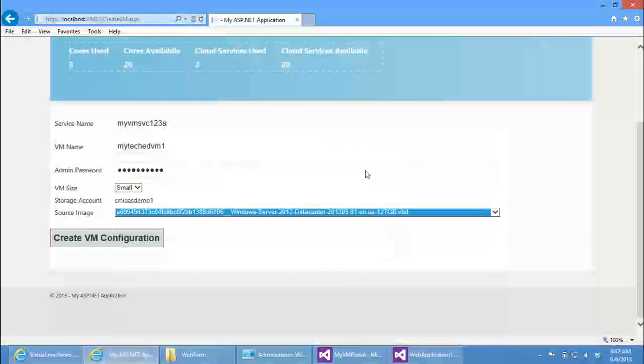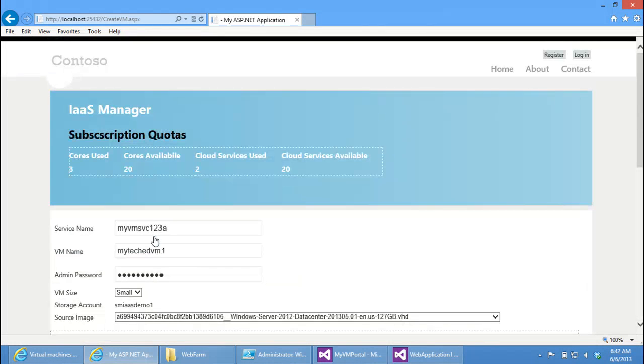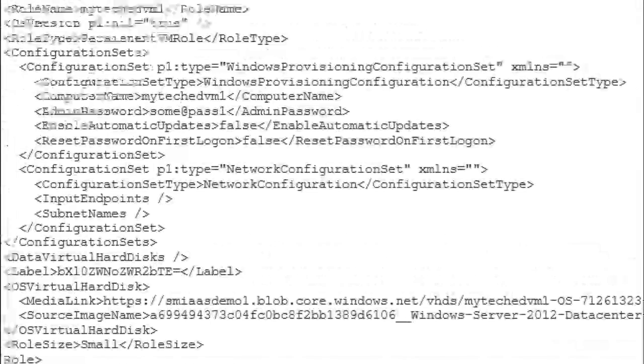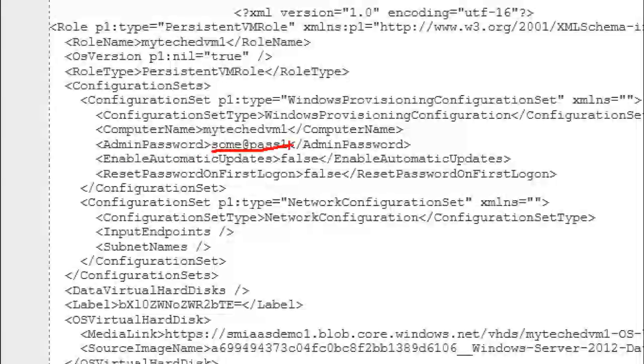So I'll go ahead and pick Windows Server 2012 and click Create VM Configuration. And this is going to generate the XML payload that the APIs use to actually create a virtual machine. So as you can see, here's all the configuration I just passed. My super unhackable password. Automatic updates are set to false. I don't have any networking endpoints. I don't have any data disks at the moment.